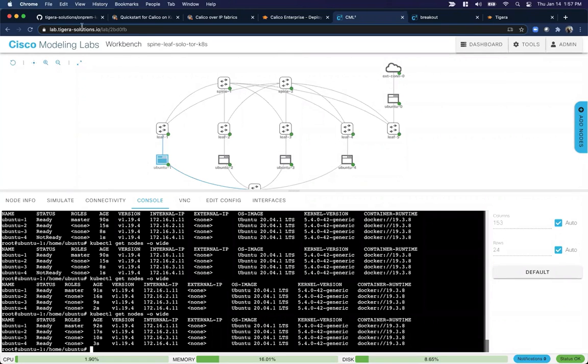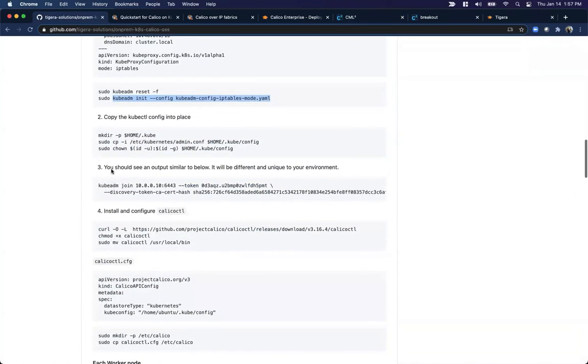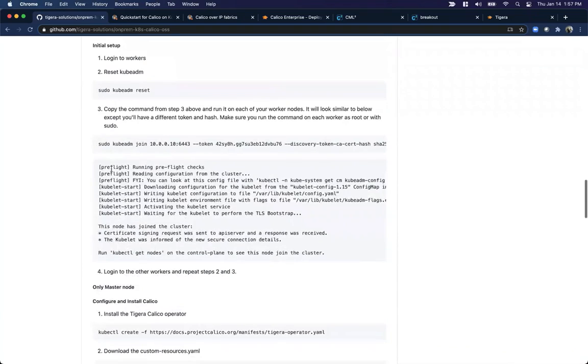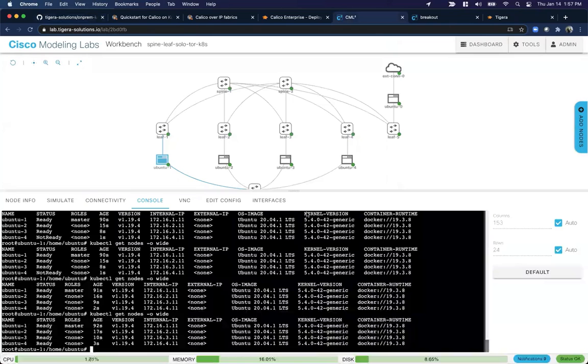So if we come back over here to our instructions, the next thing we're going to want to do after this is start off the installation of Calico. Well, let's take a look at what's running first. So kubectl get pods -o wide -A.